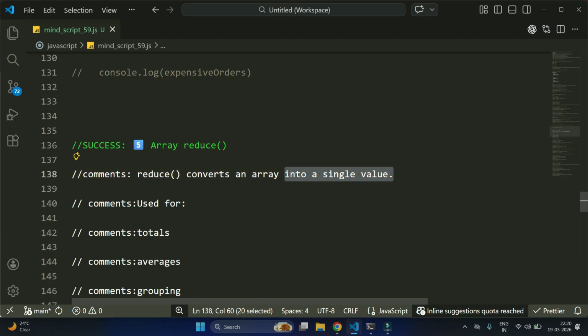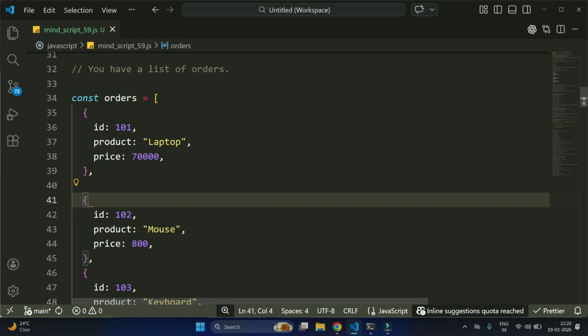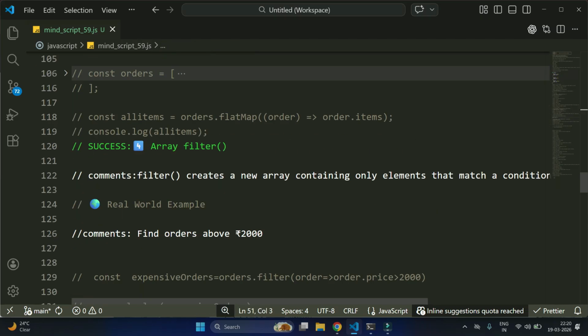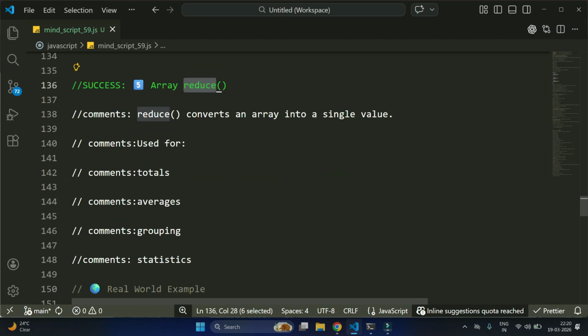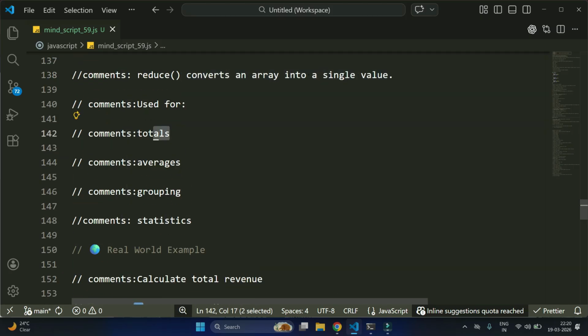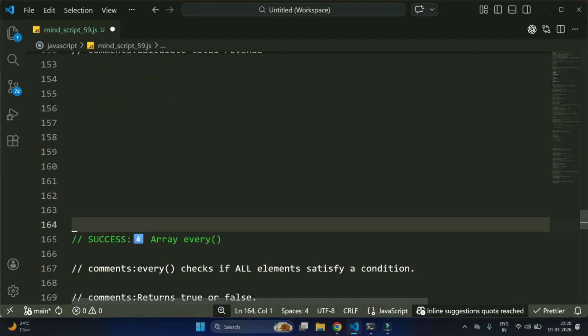If you want a single value from this variable, then you have to reduce. You see the function's name is also reduce, you have to minimize, in a way. Convert an array into a single value. It is used if you want to sum the total price of your products, calculate an average, or group something, or for statistics. It is most popular for these things.